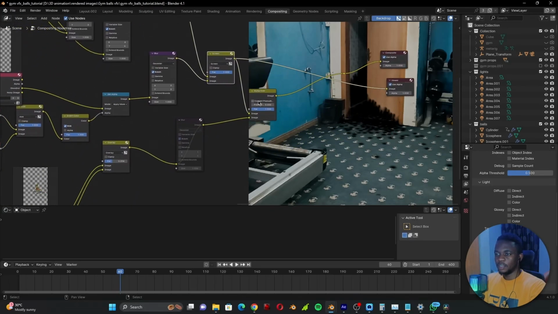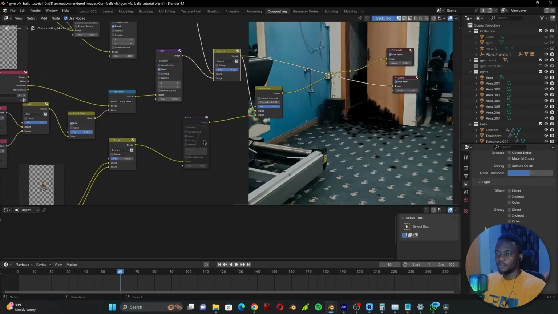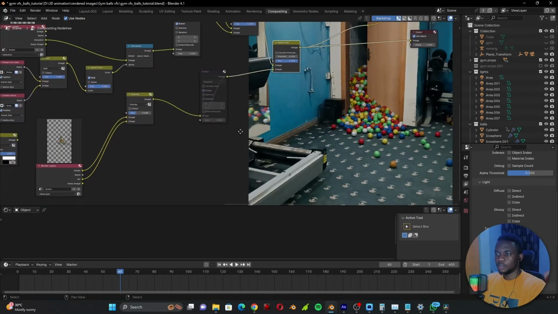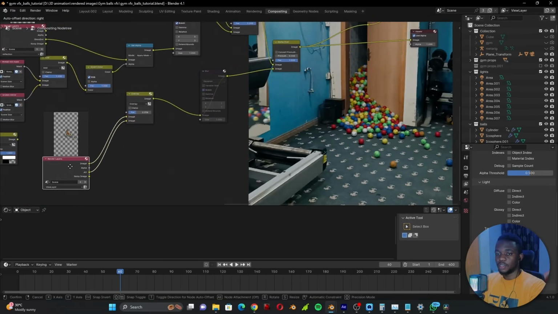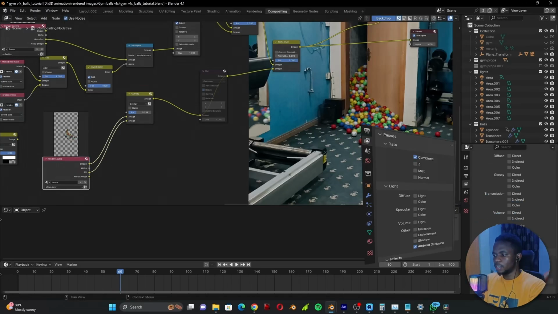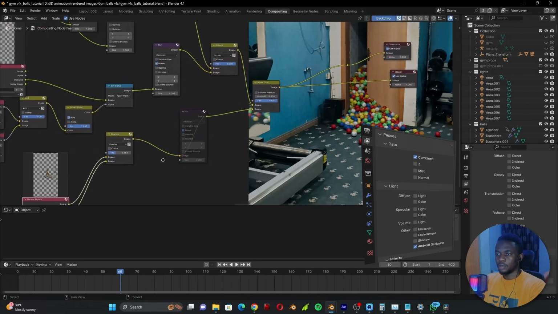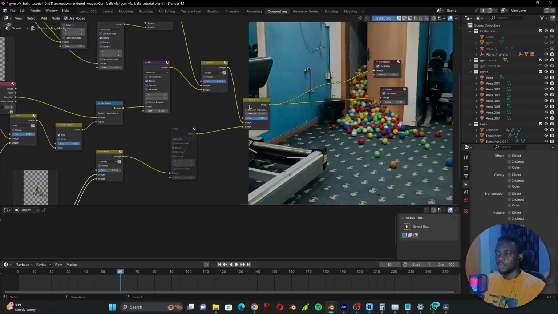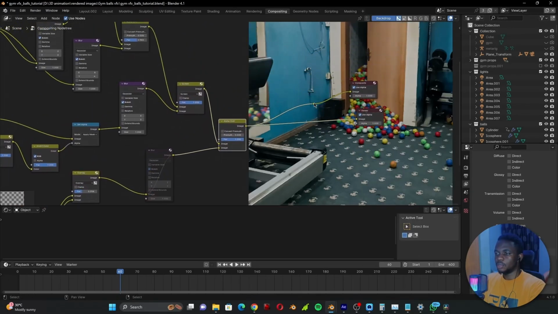After that, finally, we now mix it with the main render, which is this. This is the render node here, and I overlaid it with ambient occlusion. So this is where I pass the ambient occlusion. So that's it. I use it with the alpha over node, and this is the final render.